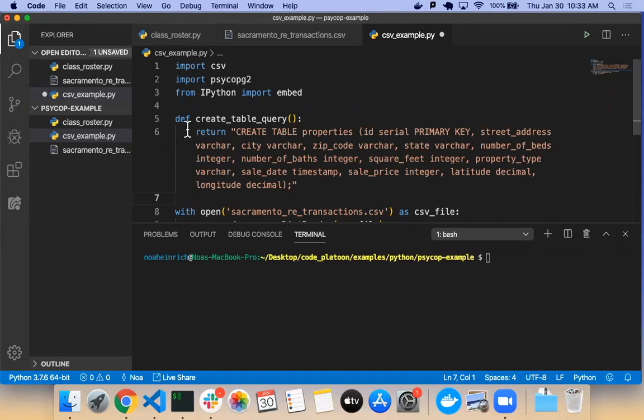It's got an ID, serial as primary key, street address is varchar, city is varchar, zip code is varchar, state is varchar, number of beds is an integer, number of baths is an integer, square feet is an integer, property type is varchar, sale date timestamp, sale price integer, latitude is a decimal, and longitude is a decimal. So it's a lot.